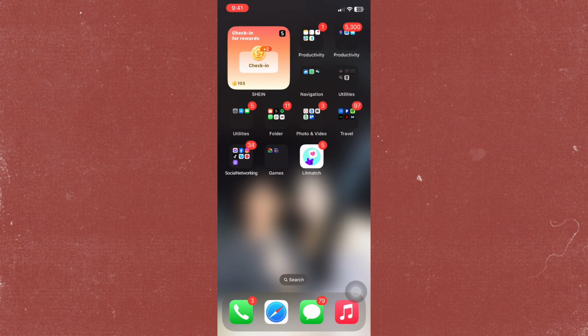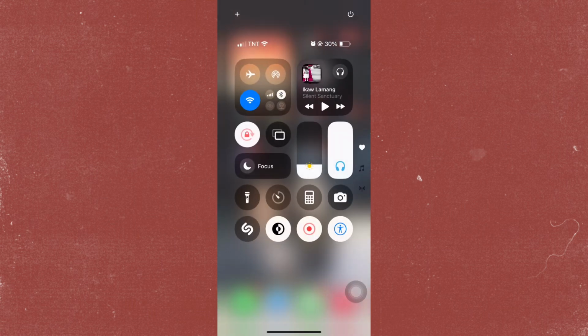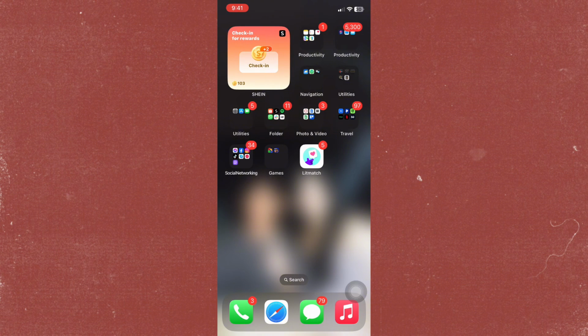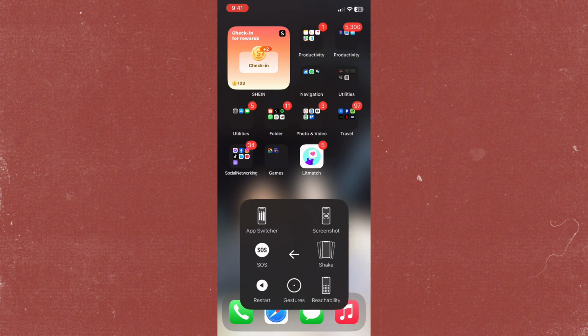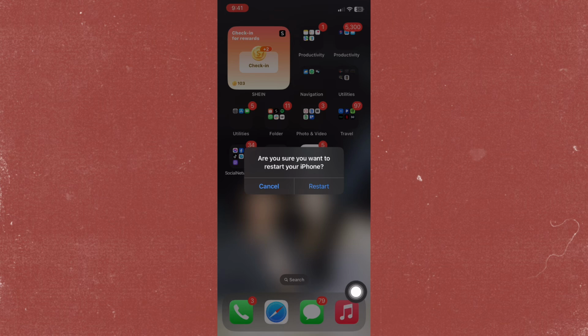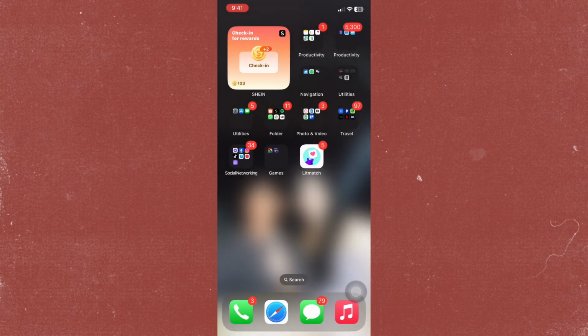So first step is you can try restarting your device. Sometimes simply restarting your device can help clear any temporary errors or conflicts that might be causing the ban message. So you just have to tap on the restart to restart your device.